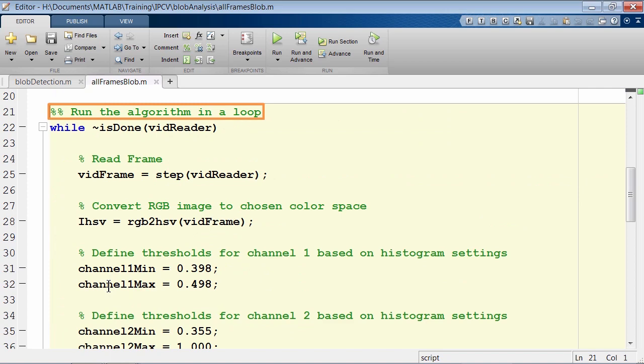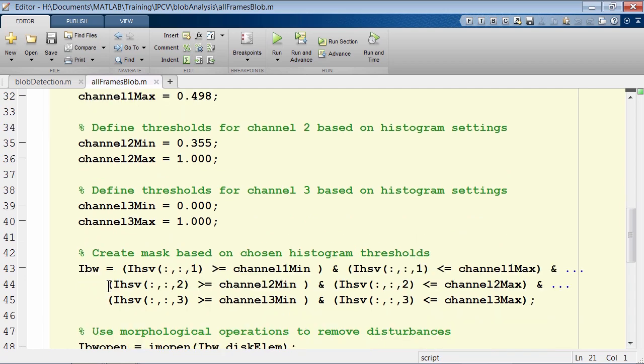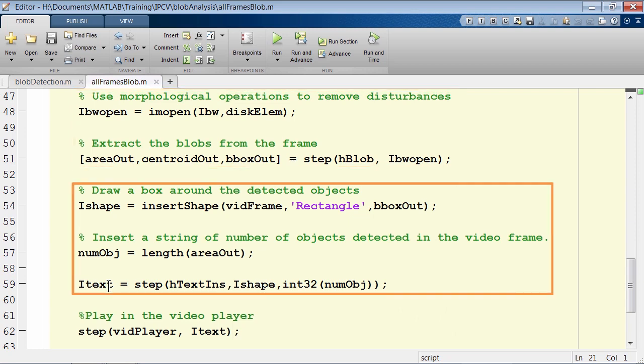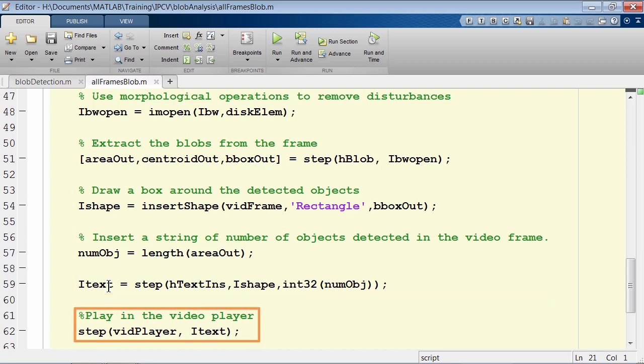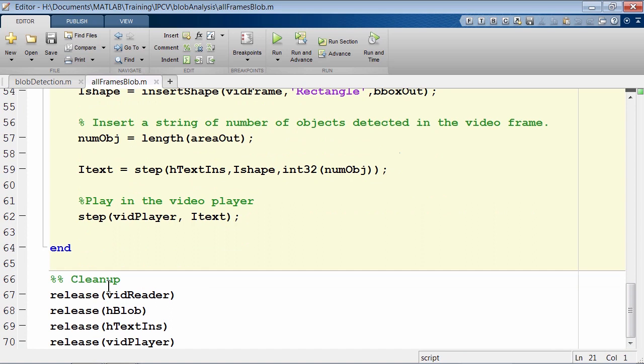Then we implement the loop where we do our thresholding here. So we can see the thresholding code that we are dealing with here. Then we do the morphological operations and blob analysis here. After that, we insert shape and text here, and then play the video in the video player. Remember that since we are using system objects here, we also have a cleanup section here to release all the system objects once we are done with it.